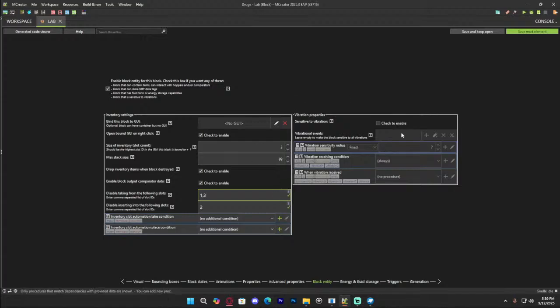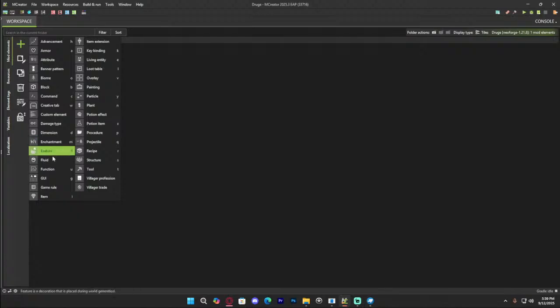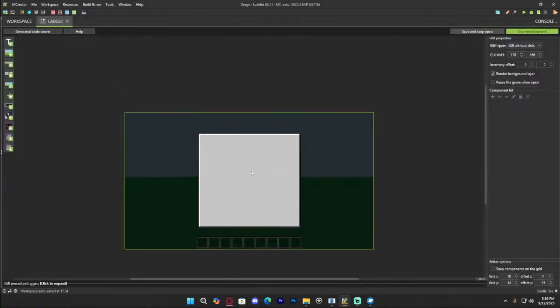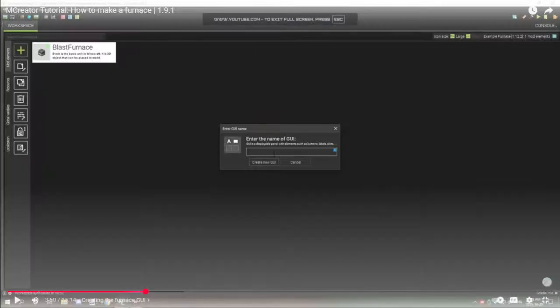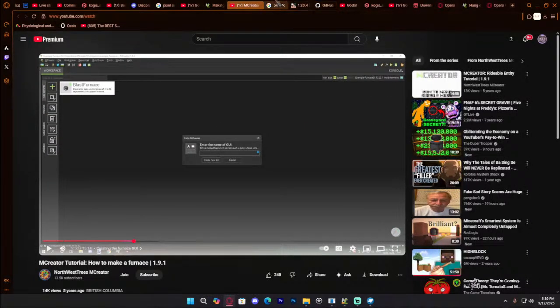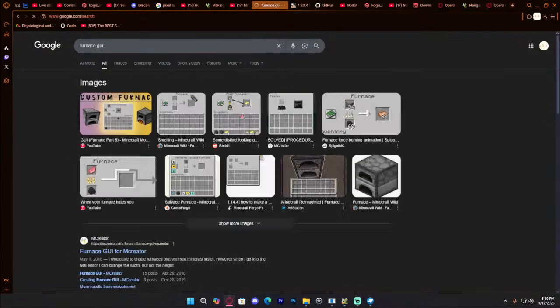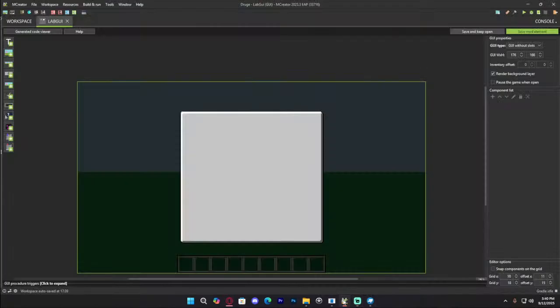Okay. So save that and then create a GUI. Say lab GUI. Create a new one. Okay, cool. I don't know, what do most inventories look like in Minecraft? Maybe like a trillion pictures of this. Okay, cool. Just the name in the top middle, and then inventory.